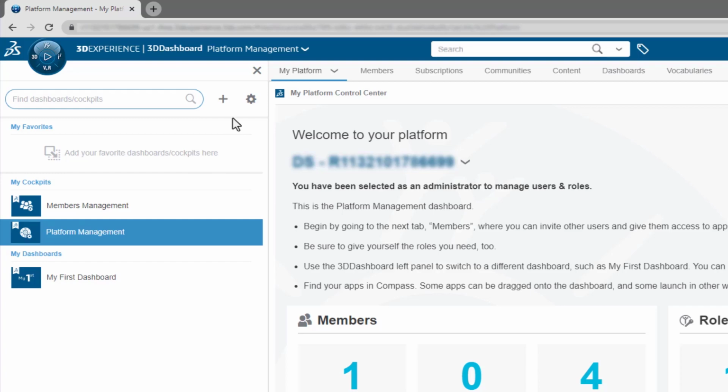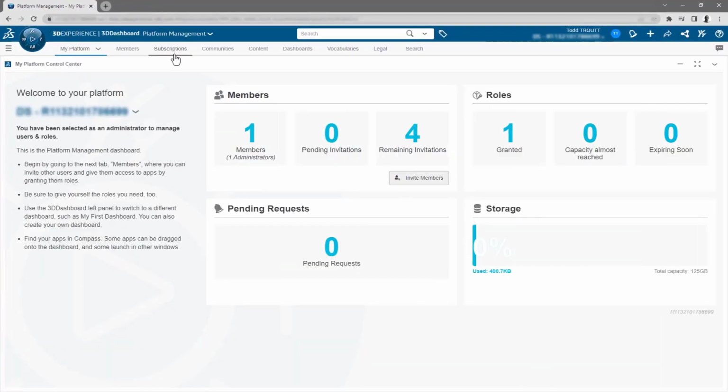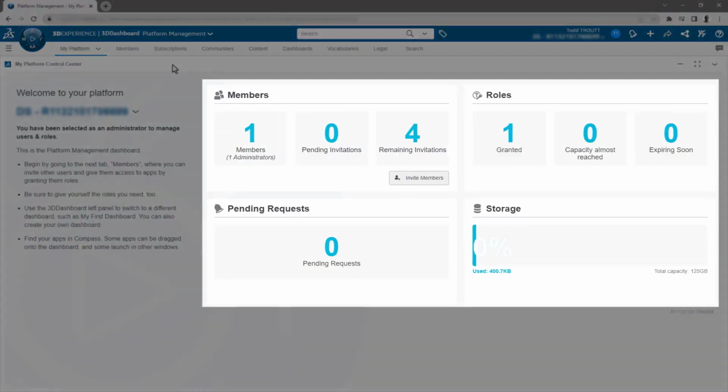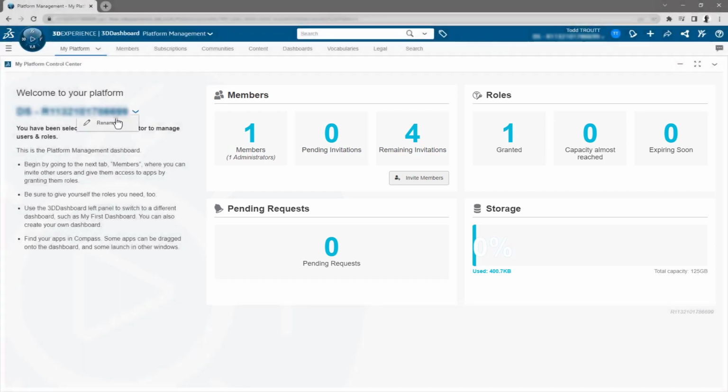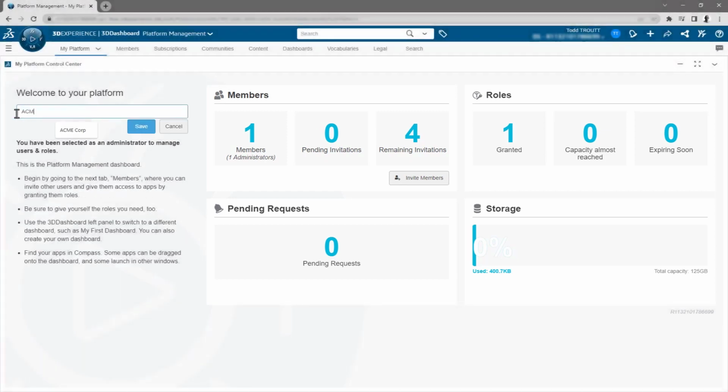The My Platform tab is a summary of the numbers for members, roles, and storage used at any given time. You can also set the name of your platform here to make it more meaningful to your organization.